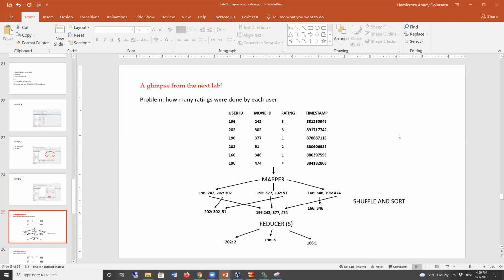But for today's lab, we do some parts from scratch, which is doing map reduce. Instead of letting Hadoop do map reduce for us, we do it by ourselves. As you see, here I put a table of our data. We have 4 columns: user ID, movie ID, rating, and timestamp.